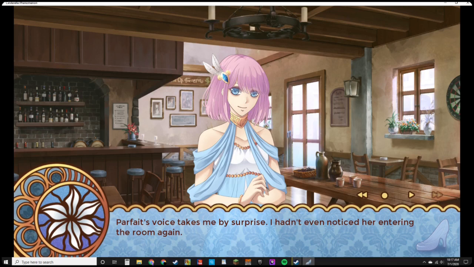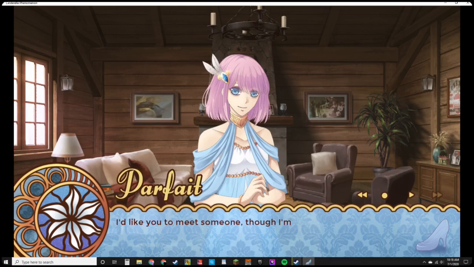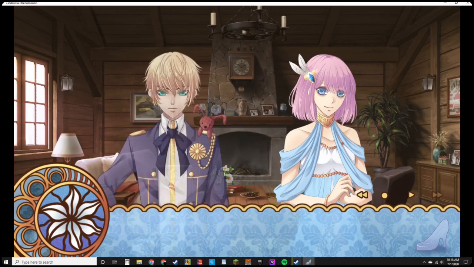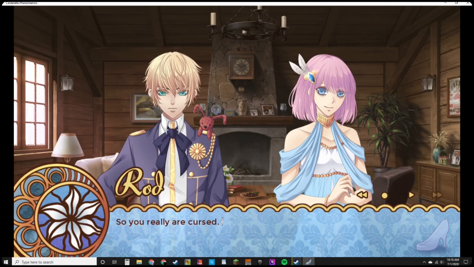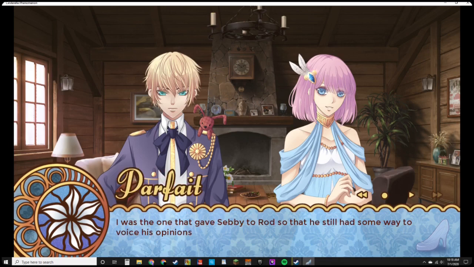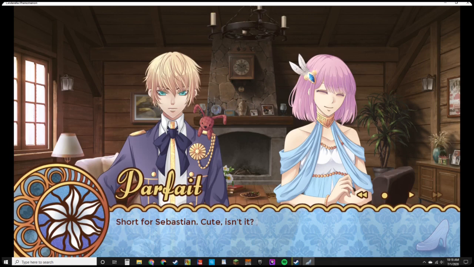Parfait's voice takes me by surprise. I hadn't even noticed her entering the room again. May I speak with you? I'd like you to meet someone, though I'm sure you already know him quite well. Rod? So you really are cursed. I was the one that gave Sebi to Rod, so that he still had some way to voice his opinions. Sebi? Short for Sebastian. Cute, isn't it?